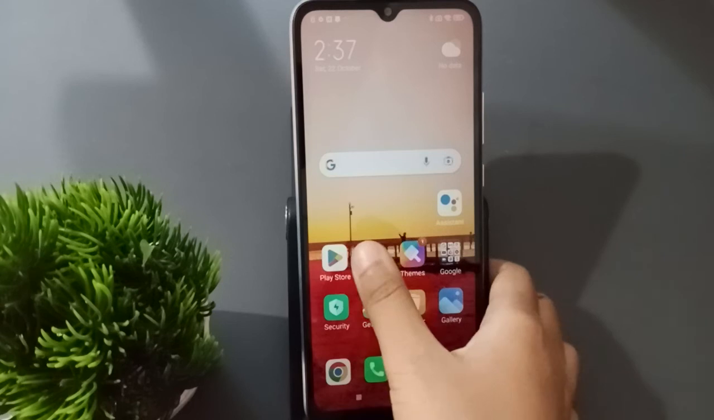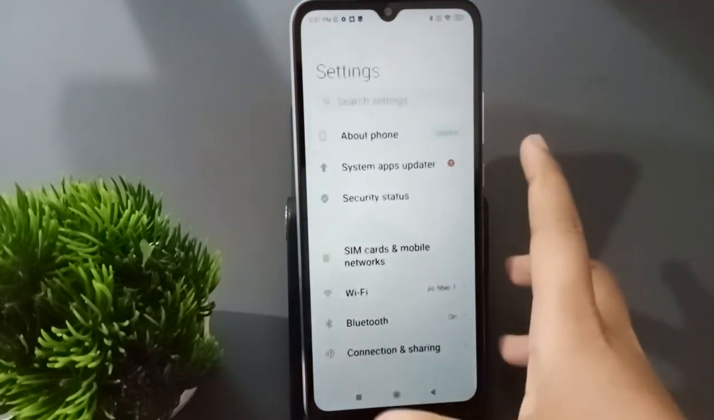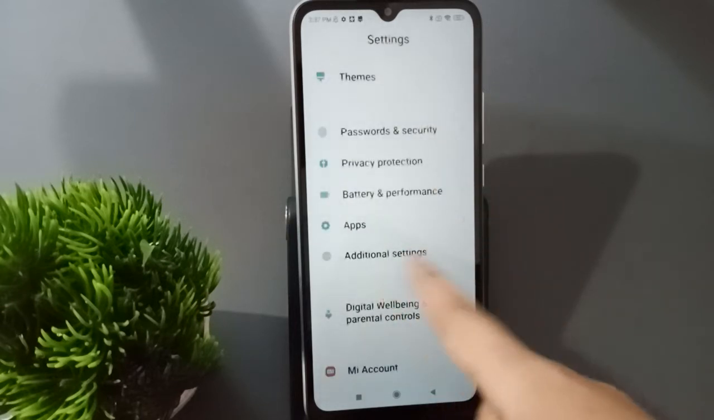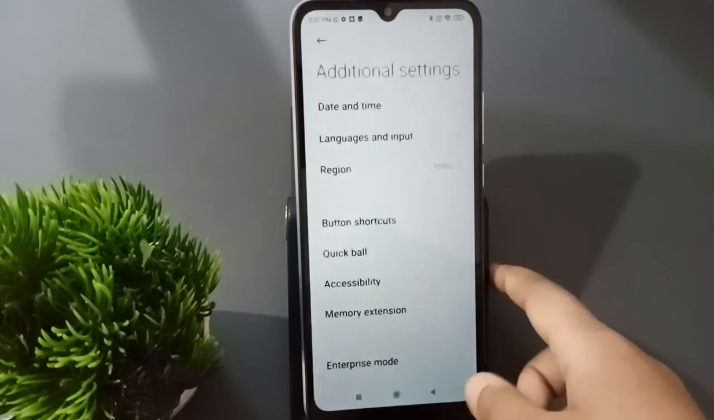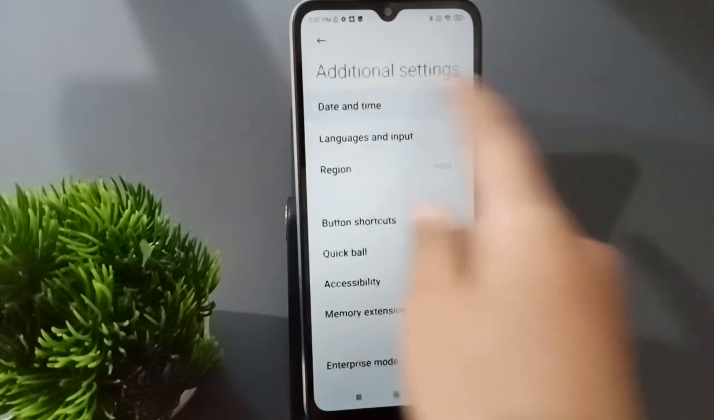Here at first you have to move to Settings. After that, you are going to find this screen. Then you have to scroll and here you can see this is Additional Settings. So you have to click on Additional Settings. When you click on it, here you can see Date and Time. So you have to click on Date and Time.